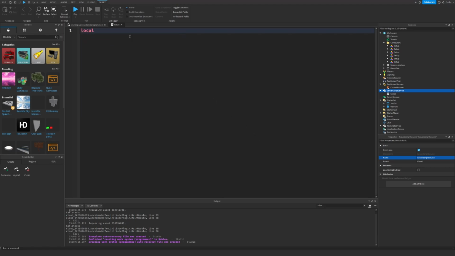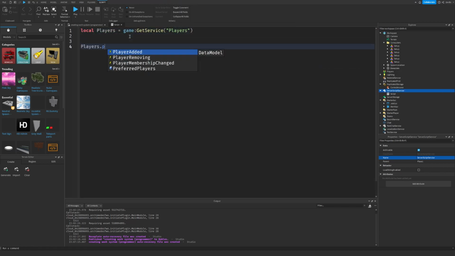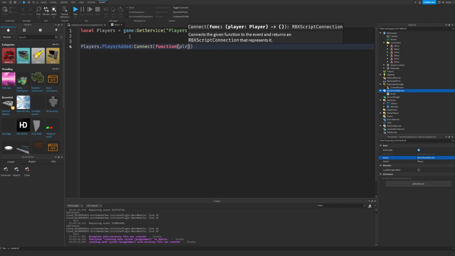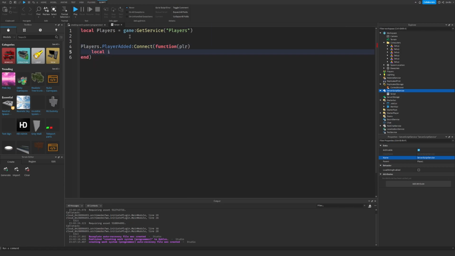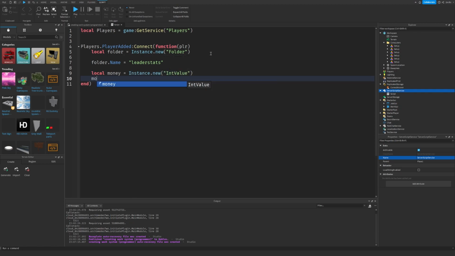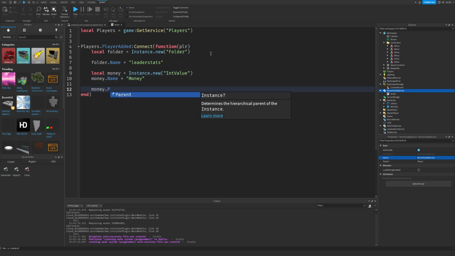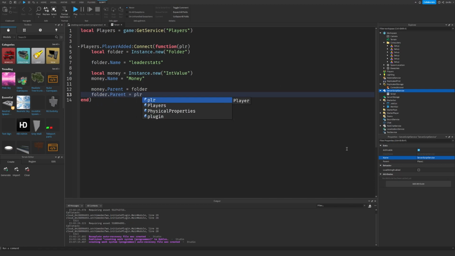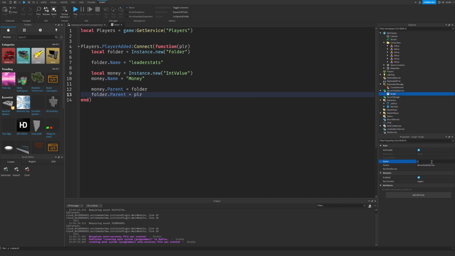So first we need to get the players service. We want to get the player that joins, and we want to make a folder inside that player. We name the folder leader stats. And inside the folder, we want to add a value without any commas or decimals whatsoever. We want to set the index to 1, and then we set the money folder's parent to the player. Now let's rename the script to leader stats.